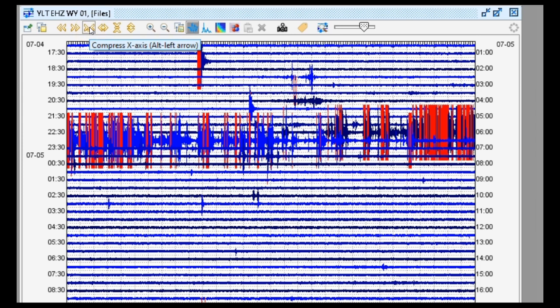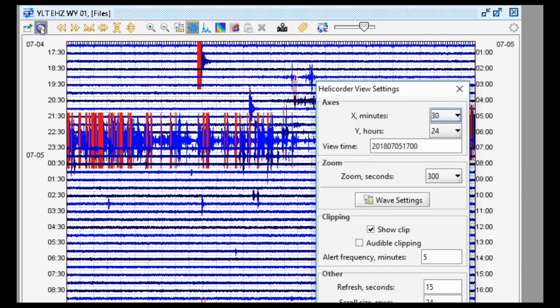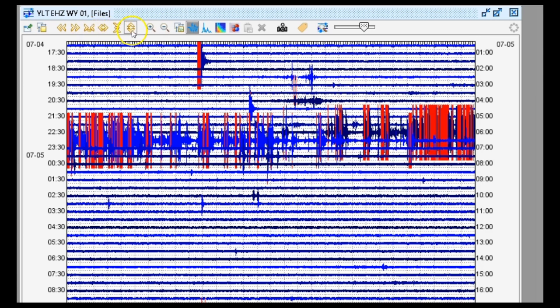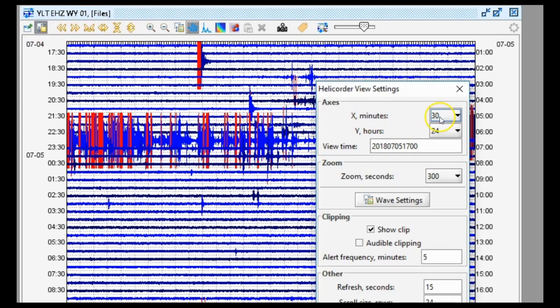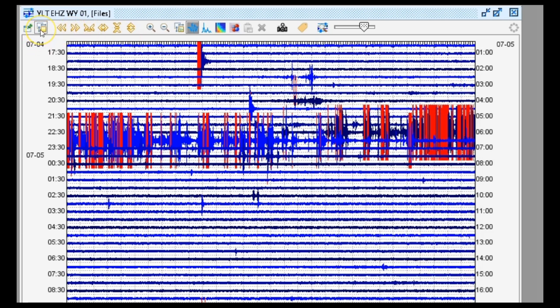Right here. Compress X axis and expand X axis. Compress Y axis and expand Y axis. These four options right here will change the same helicorder settings that you see right here. X minutes and Y hours. I suggest to leave these alone. I never use these. If I ever want to change any settings for the helicorders, I never use these four settings. I only use X minutes and Y hours and the view time. And that's it. So basically, I just use the helicorder settings, the two arrows, two magnifying glasses, of course.